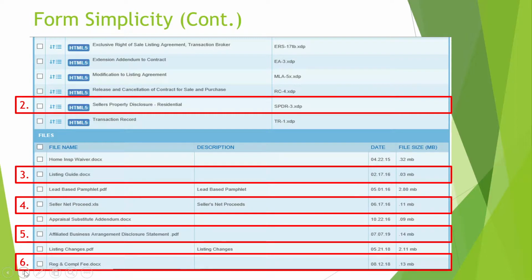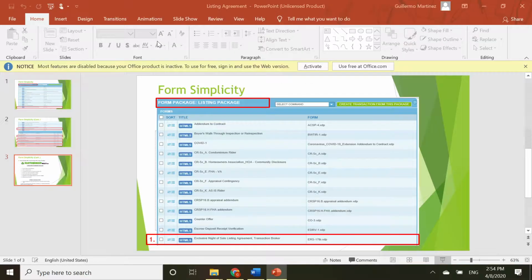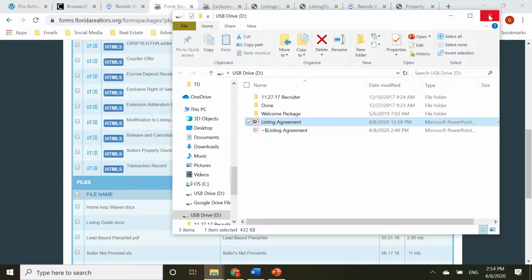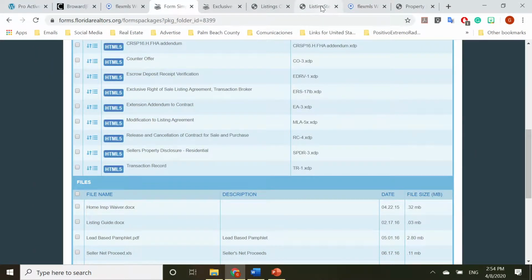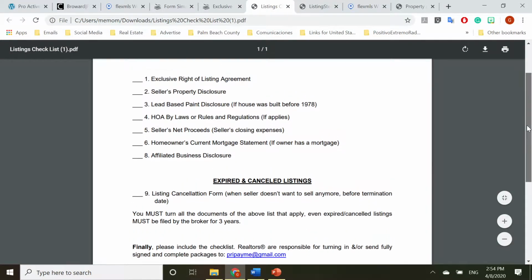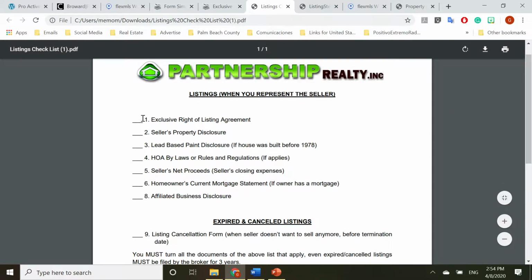So the next thing we want to do is take a look at the checklist. This is one of the documents that you looked at here. All of this, again, is inside your Forum Simplicity listing package. So the checklist is right here. What do you need? Well, you need the exclusive right of listing agreement. You also need the seller's property disclosure, as we discussed.